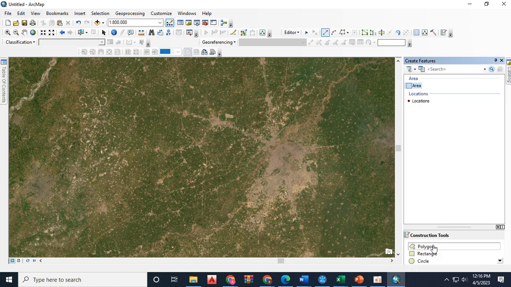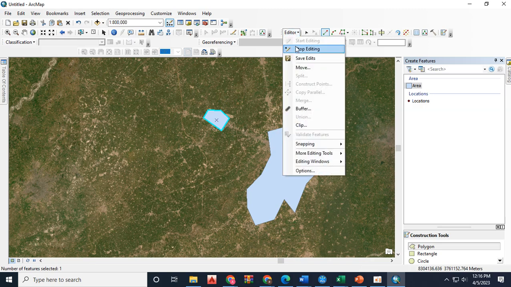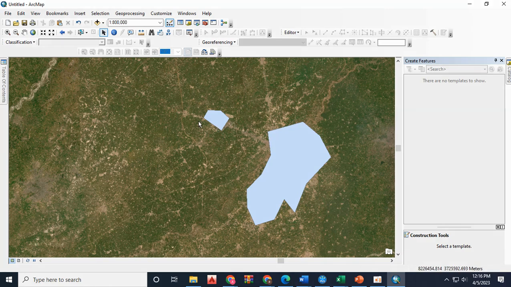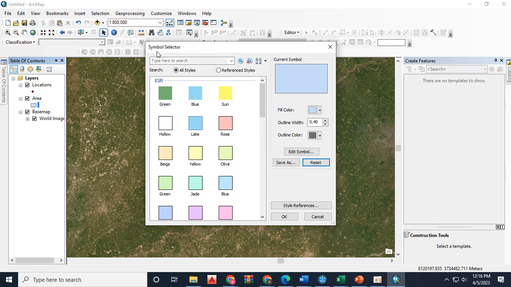While you are working on the polygon shapefile, you have to create a polygon. So I am randomly drawing the polygon over an area. Save edits and then stop editing. Click on the shapefile symbol, symbol selector, and then click on the hollow and move on to make the outline color red.